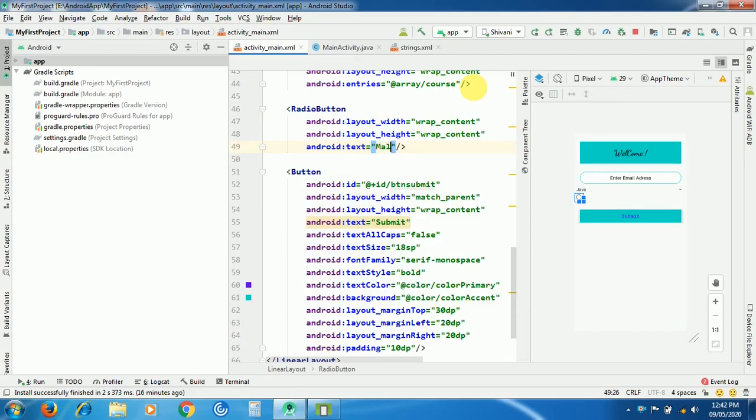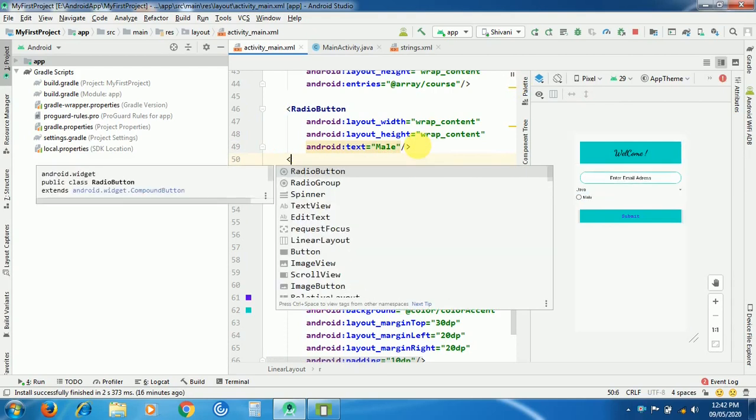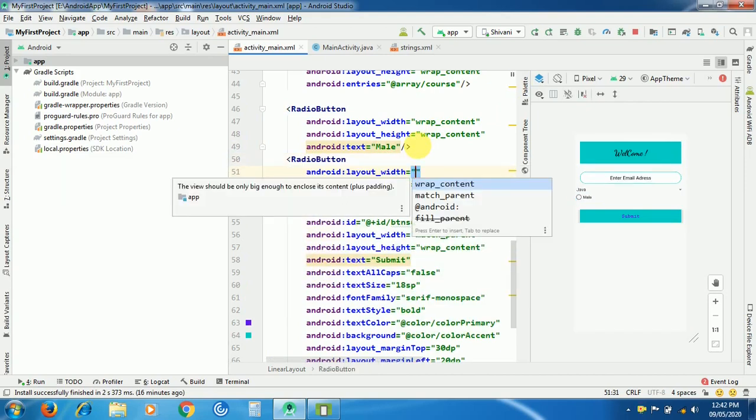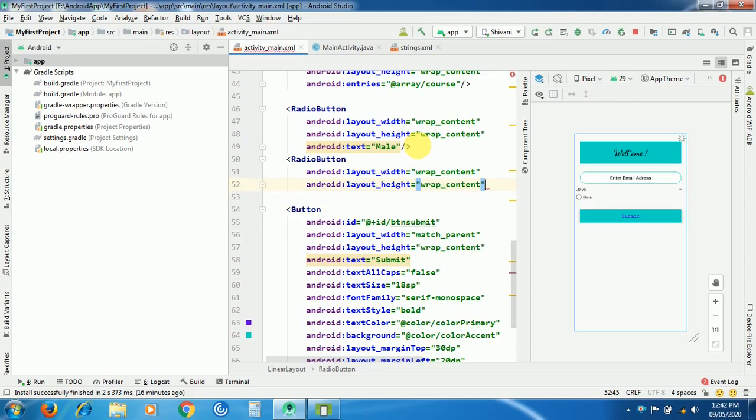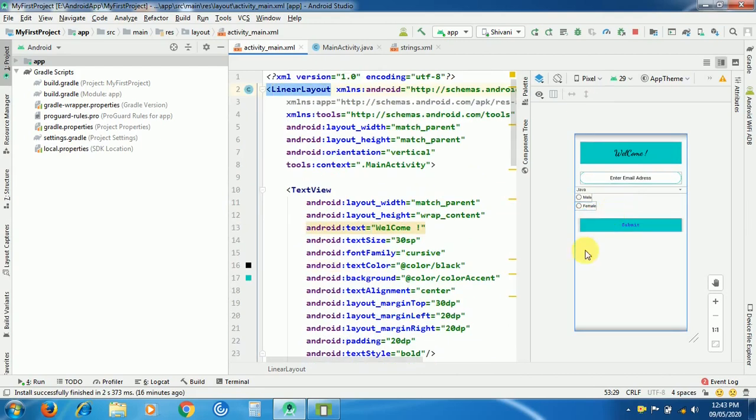Here I will give male, and another I will create for female. Again I will take width as wrap content, height as wrap content, and I will give the label with the help of text as female. So you are able to see here we have created two radio buttons. First is male, second is female. You are able to see here the round section.